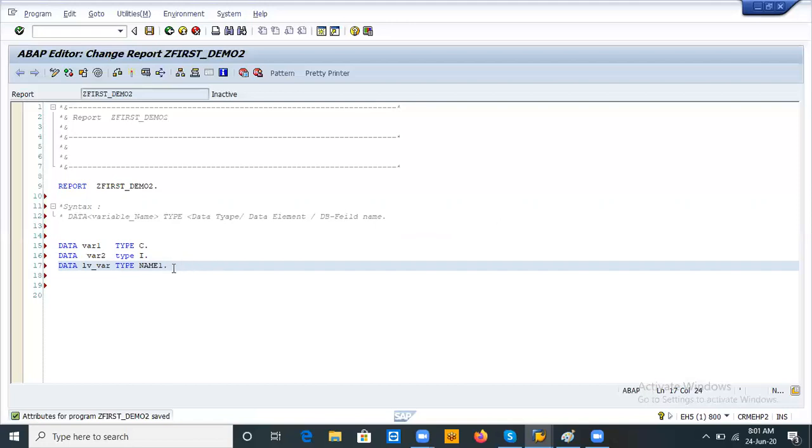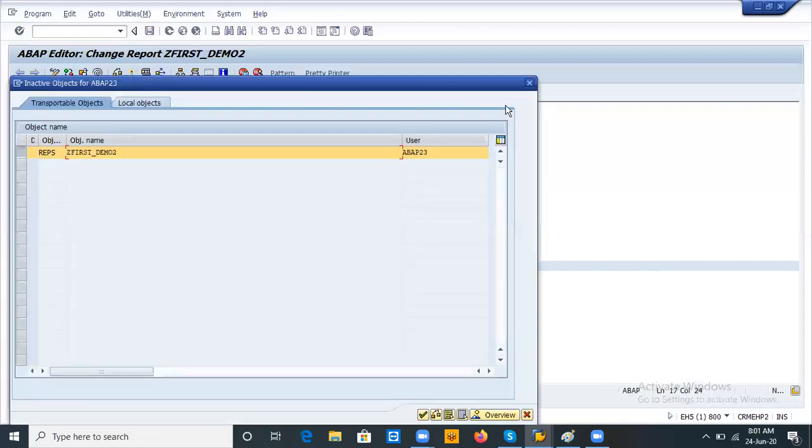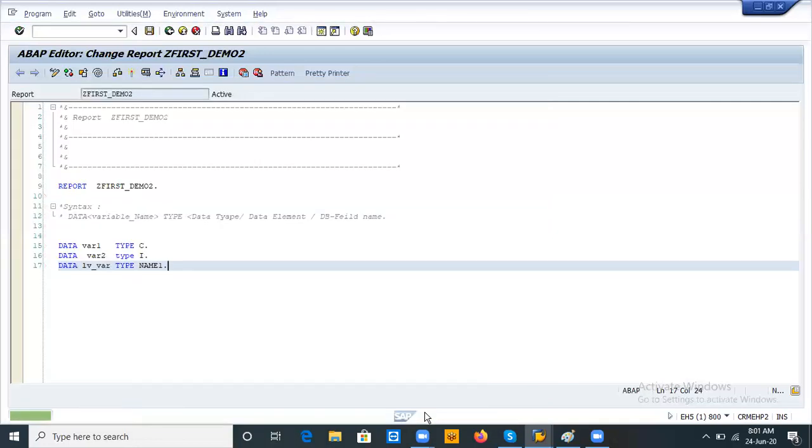After declaring your DATA statements, just save. Again check syntax. You have to activate it and continue. See, it is in active mode now. Previously it was in new mode, right? You have to do activation, then only your program will execute. Like this you have to declare the variables.